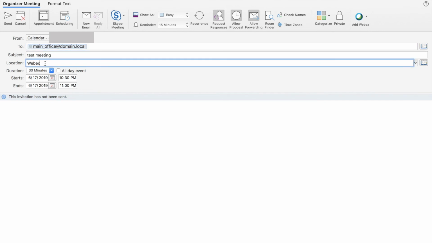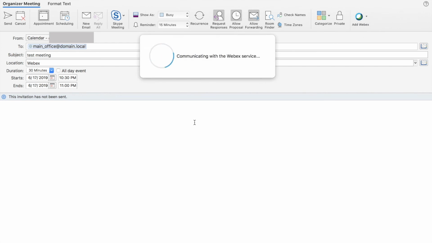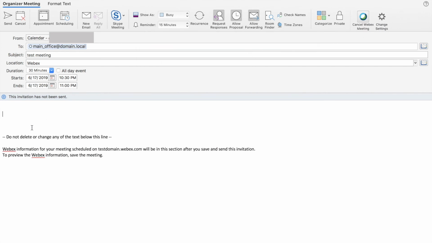The next thing, give it a title, give it a time. Come up here to the Webex productivity tool and click Add Webex. It will spin for a moment or two and the Webex information will be added. Now, obviously, when we send this, it will fill it all in appropriately. But that's it. Now, this should make that invite appear on the endpoint itself.